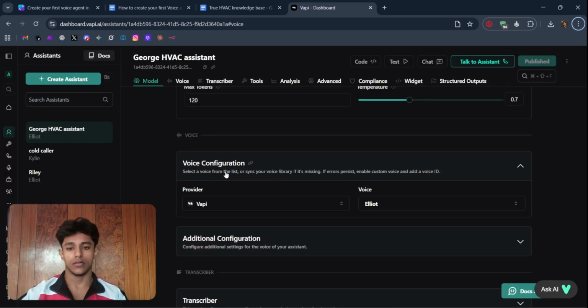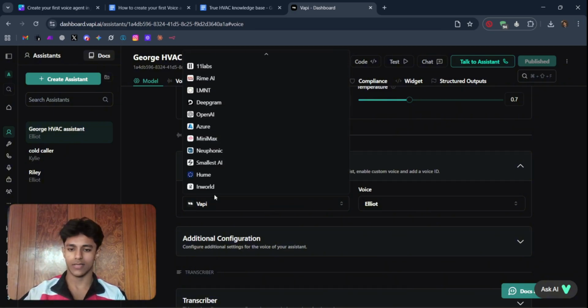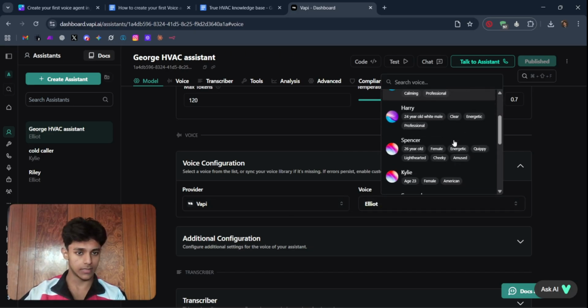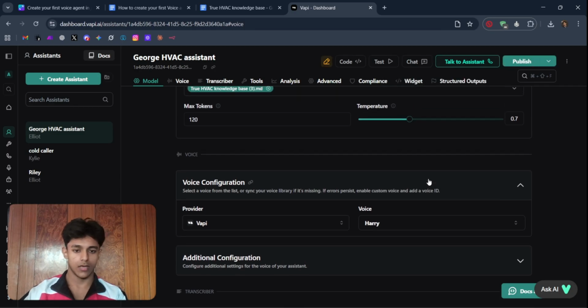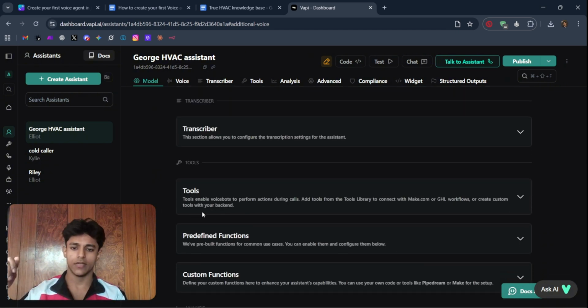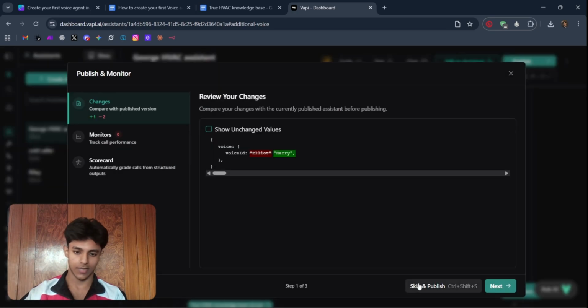Because now, in this section, you can actually select and play around with the voice that you want for your assistant. So here are the providers like VAPI, Guardians, 11 Labs, all of these. I'll just select VAPI. It's simple. And for the voice, I'll select, let's say, Harry. Okay, that's it. You can go to this additional configuration as well and select some background noises for your voice agent to make it sound more natural, like the other person is actually talking to a human, which has some noises in the background, all that stuff. And yep, we're pretty much done for this. Publish it. Again, skip and publish.